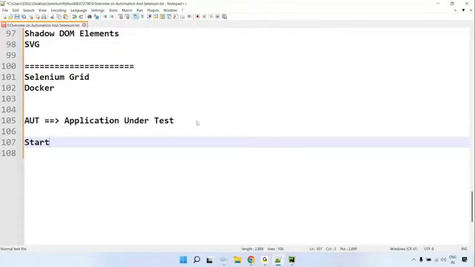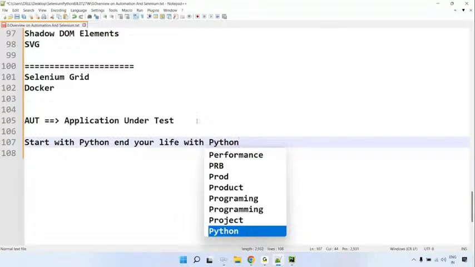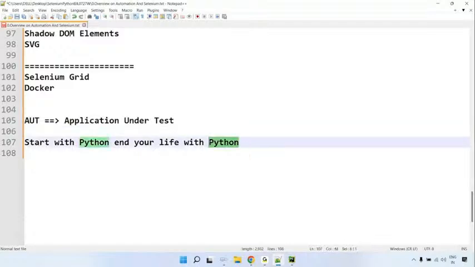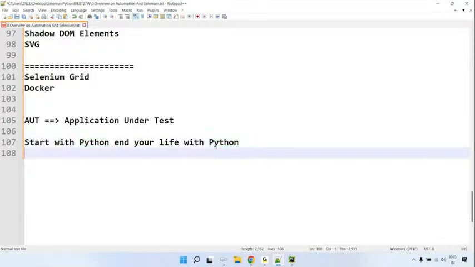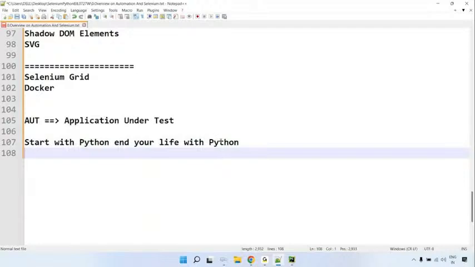Start your life with Python. End your life with Python. Why am I saying this? Right now, every IT industry is moving towards AI/ML, artificial intelligence or machine learning. For that, Python is mostly preferred over Java. The Java era is going to be over. Python will be the top performer because of its script simplicity, so everybody will adapt to this. You will see the trend coming in the next one or two years.